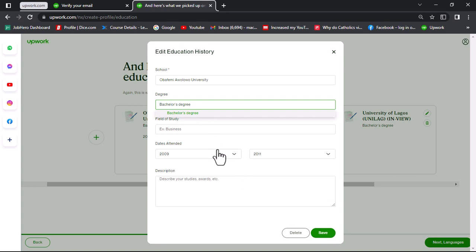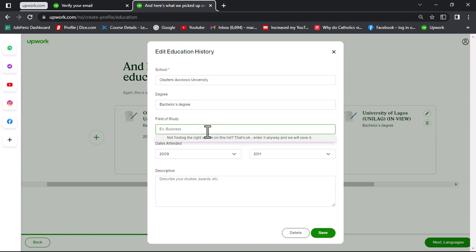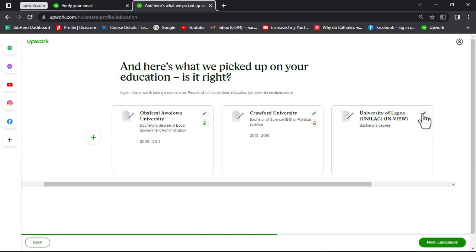What degree did you get here? Local government administration. All right, it's not there. You can leave it. That one can apply. Local government administration, and then we can save that. We'll move to the next one.